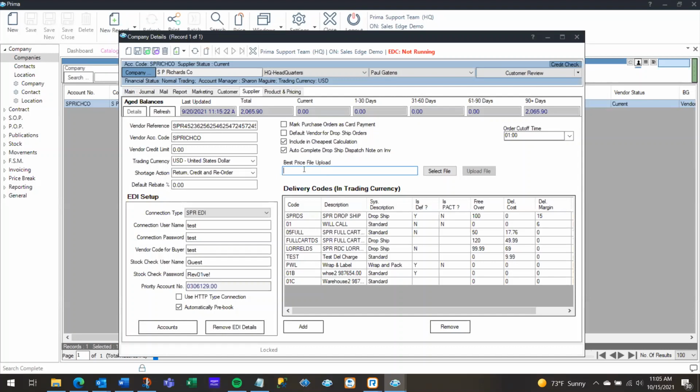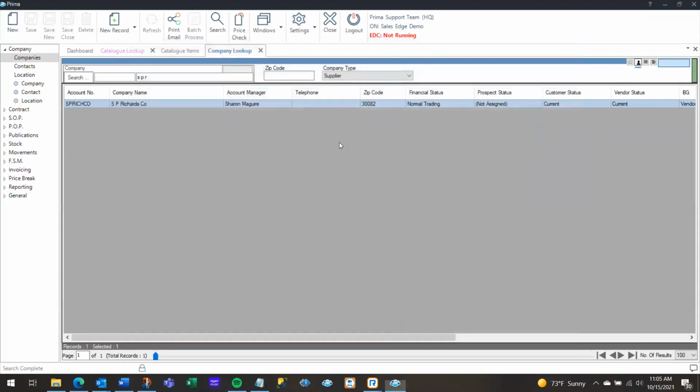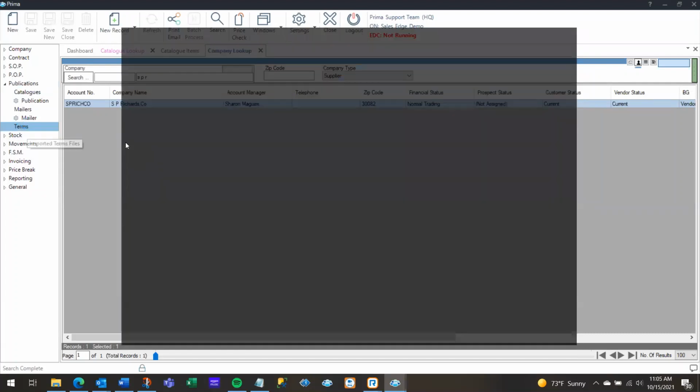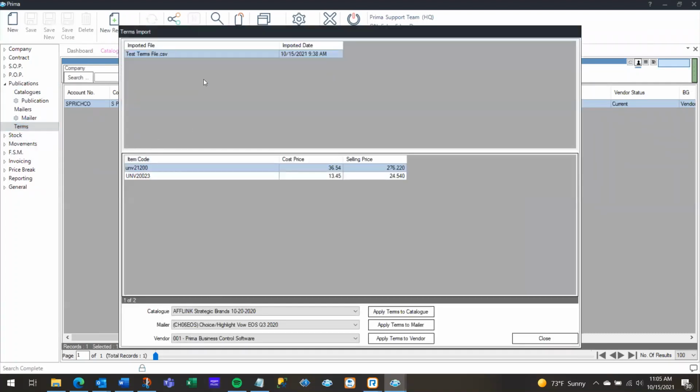Another option for updating the prices from your catalog is going to be a terms file. I talked about that a little bit earlier. To do that, it's going to be over here in publications and then terms. So we have a terms template as well as step-by-step instructions available on the FreshDesk site. But in general, there's a terms template that you upload your information to. It's going to be the item code and then just the cost and the sell price.